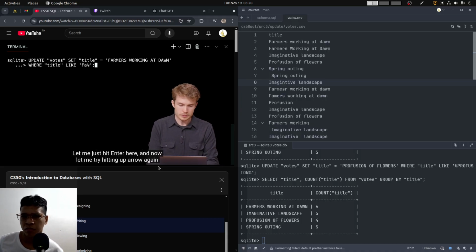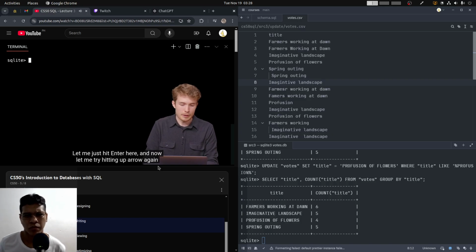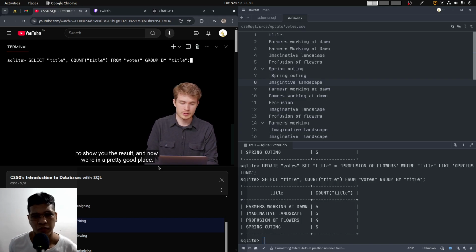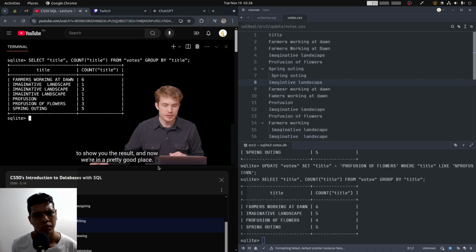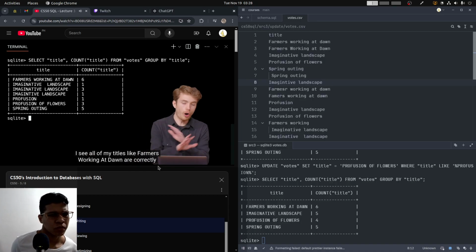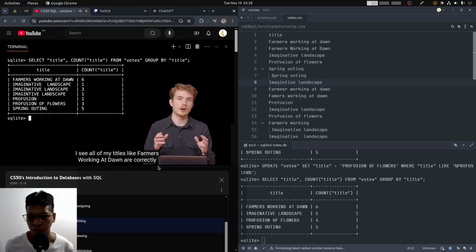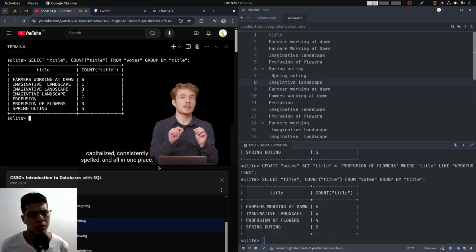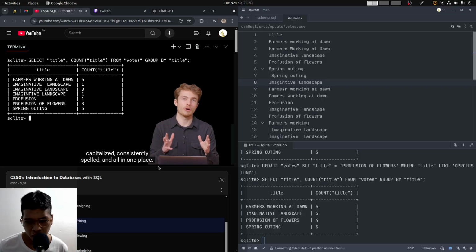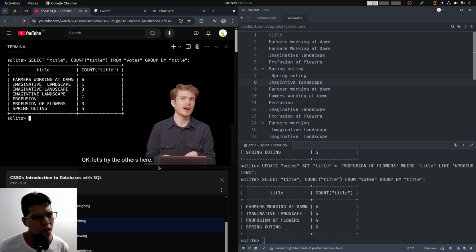Let me just hit enter here, and now let me try hitting up arrow again to show you the result. And now we're in a pretty good place. I see all of my titles, like farmers working at dawn, are correctly capitalized, consistently spelled, and all in one place. Okay, let's try the others here.